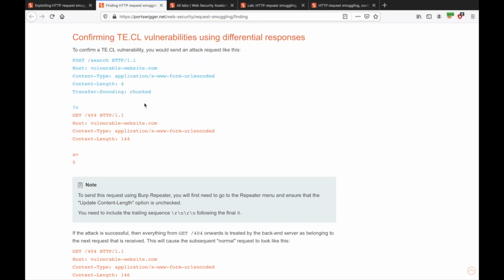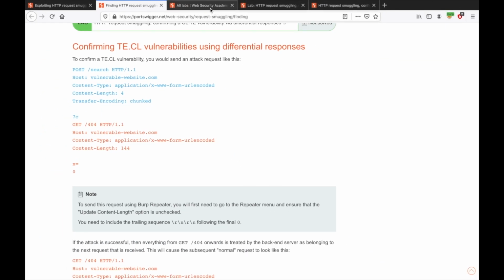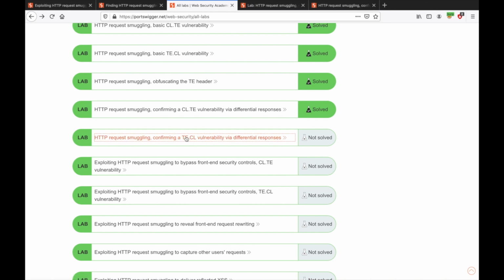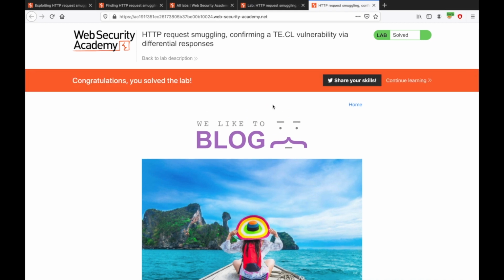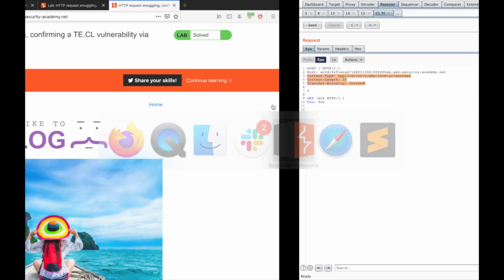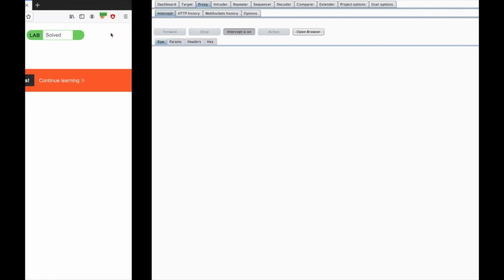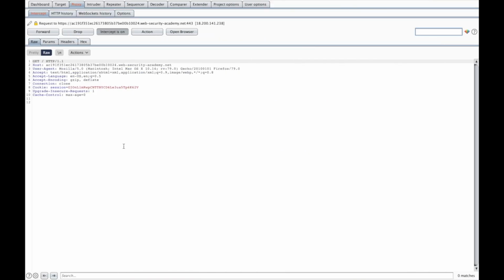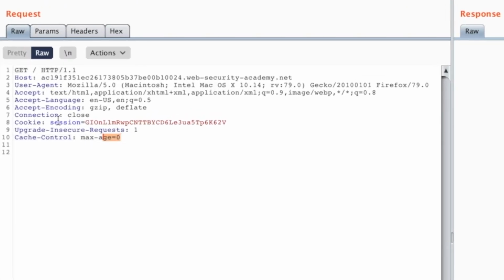In this video, we will see how to exploit HTTP request smuggling for TE.CL using differential responses. We're going to use PortSwigger's Lab again, for the 5th one. I already fired it up. This is the vulnerable web application. I'm going to go to Burp, intercept the request, refresh the page, send it to Repeater, intercept off, and we're going to play around.